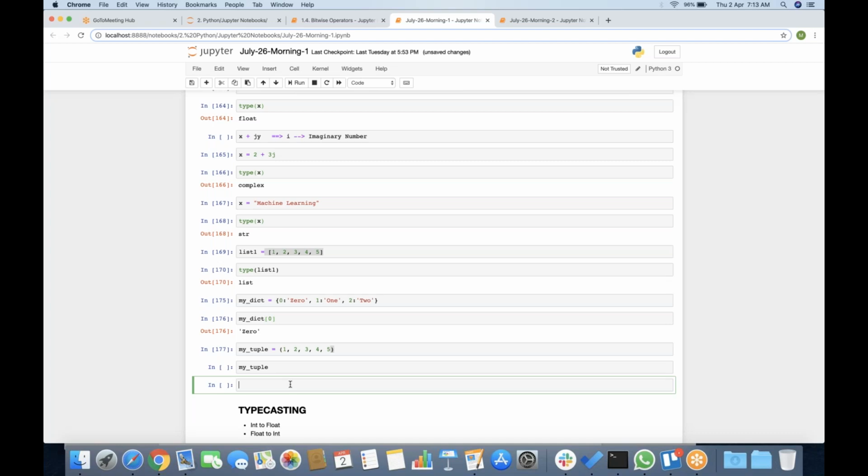Another thing is set. A set is wrapped in curly brackets, just like a dictionary, but it's not going to be in the form of key value pairs. It is going to have some values, num1, num2, something like this.